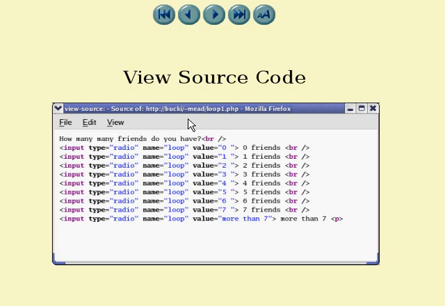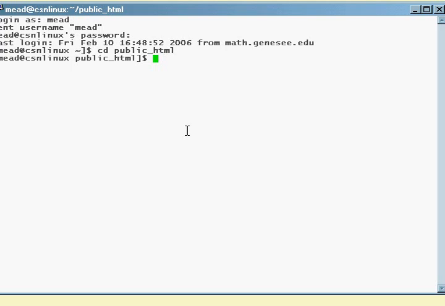Alright, so we're going to try to create some code that'll look like this. Let's do that as a PHP program. So I'm going to call this friends.